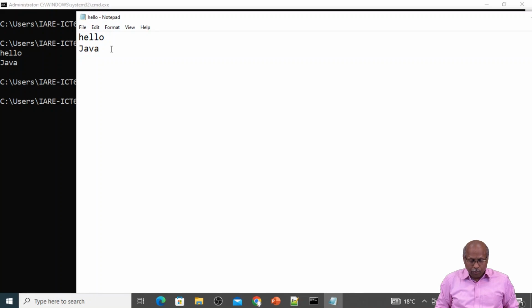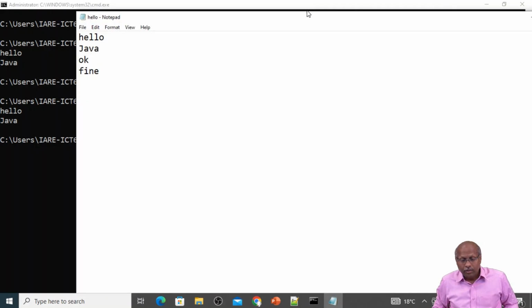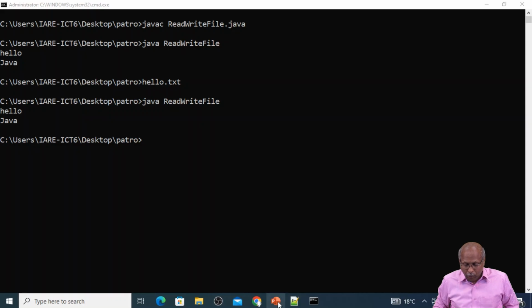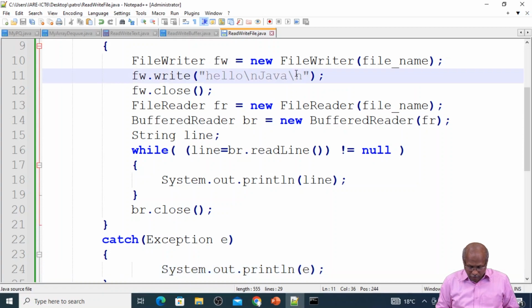For example, I will write two more lines. Okay. Fine. Control S. Now two lines are there. Now if I run Java, sorry, this is file, because when I am running the program, what happens? It is writing only these two lines. Now, in addition to this, backslash n, new line, okay, and fine, control S. These four lines I have written. That means first line hello, second line Java, third line okay, fourth line fine. Backslash n means what? New line. It goes to next line.